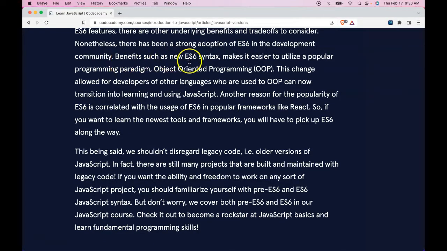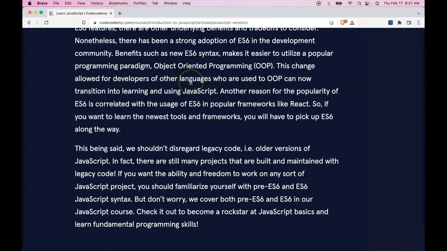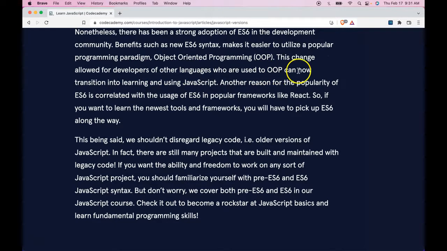Benefits such as new ES6 syntax makes it easier to utilize a popular programming paradigm, object-oriented programming. This change allowed for developers of other languages who are used to OOP to now transition into learning and using JavaScript. Another reason for the popularity of ES6 is correlated with the usage of ES6 in popular frameworks like React. So if you want to learn the newest tools and frameworks, you will have to pick up ES6 along the way.